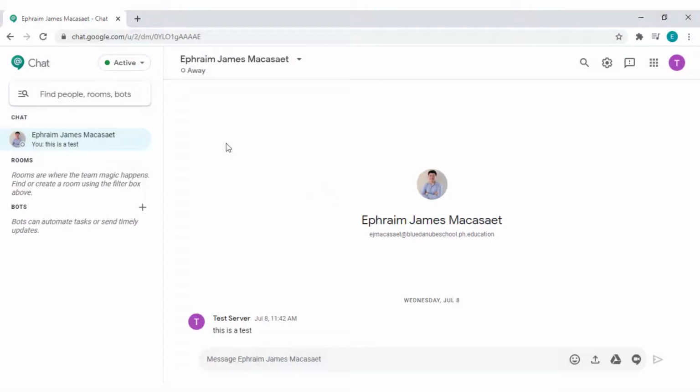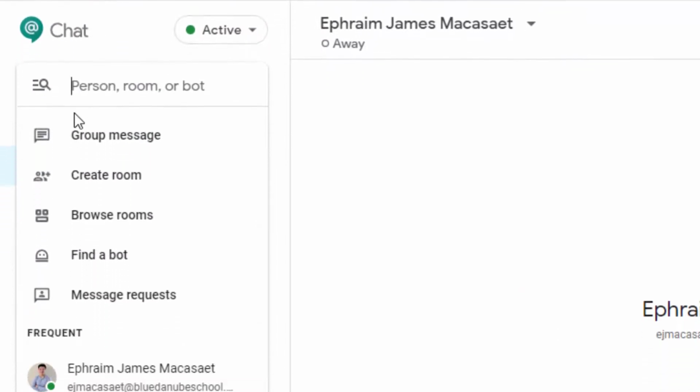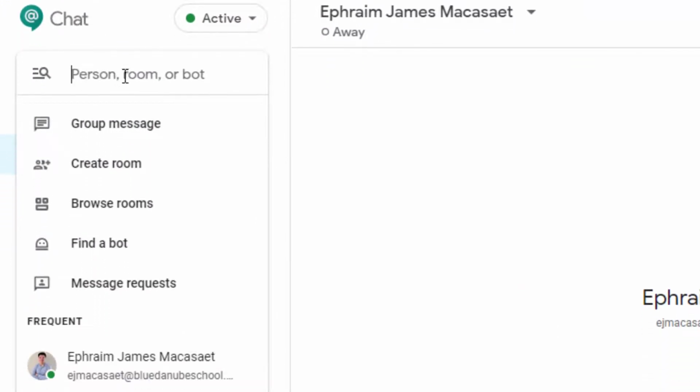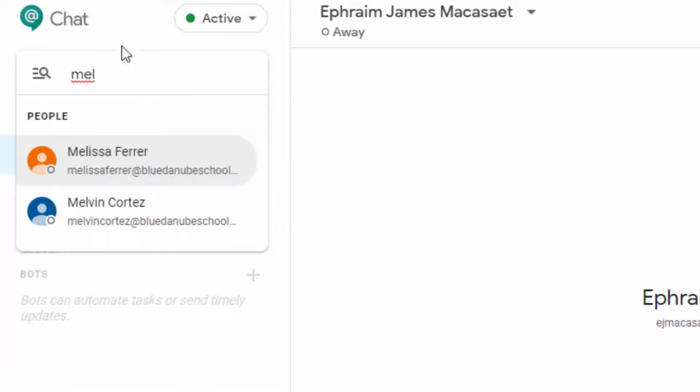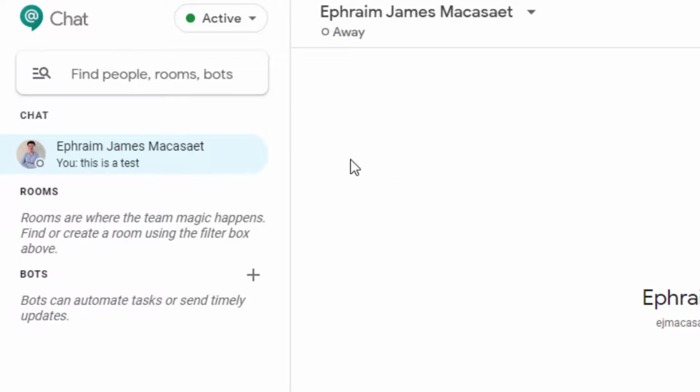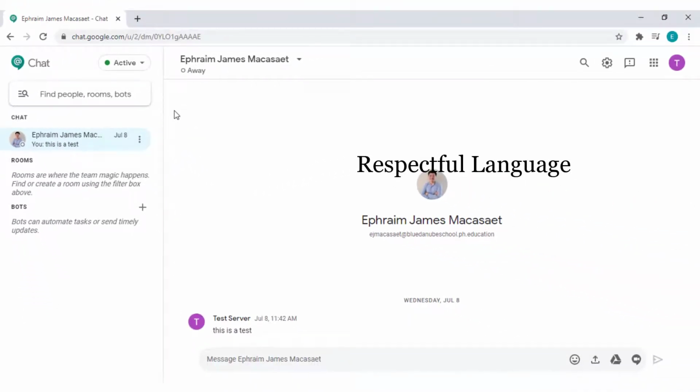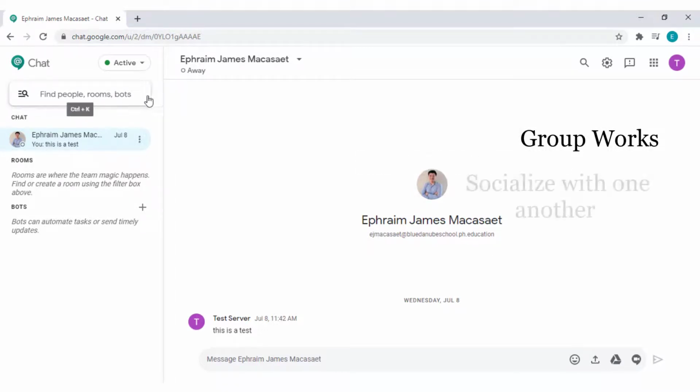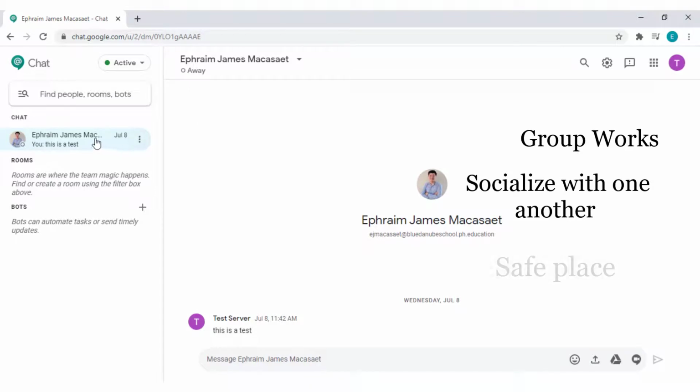Up top is the search bar for GChat. You can search there the people or the rooms you want to chat with for school matters. Make sure that when you correspond with a teacher or a school employee, that respectful language is used. Pupils can even use this application to discuss group works or to socialize with one another in a safe place.